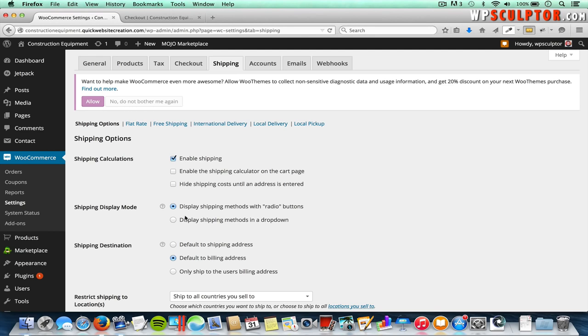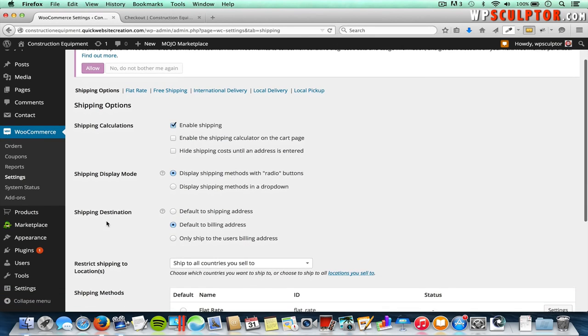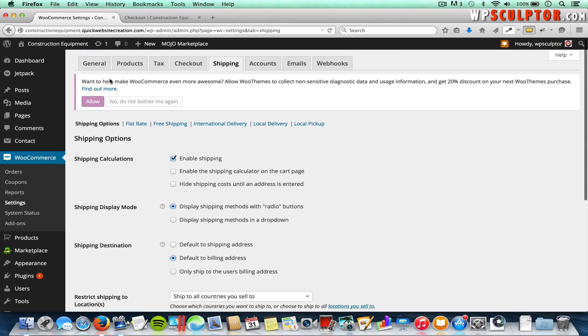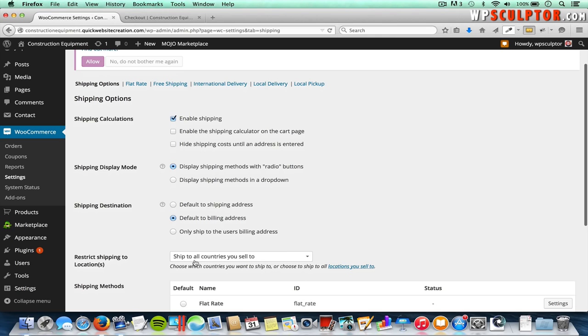For the shipping display mode, I'm going to leave that set to the default setting, and then for shipping destination, by default it's set to the billing address, and I like to keep it this way because most people's shipping address is the same as their billing address, and of course if they needed to change the shipping address they would be able to do that. There's an option for that when they check out. And then scroll down, and for restrict shipping locations, I like to leave this on ship to all countries you sell to, and we set up our shop under general settings earlier in the video to only sell to the United States. So in this case, this is only going to allow shipping for the United States.